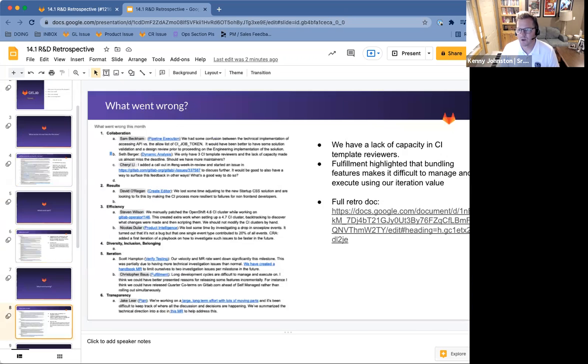What went wrong? You can read the full list, but a couple of highlights. One seemed to be a lack of capacity for reviewing CI templates. And the other one was that the fulfillment team highlighted that oftentimes there's a desire to bundle features together to make larger releases. That makes it really difficult to manage and execute and follow along with our iteration value.